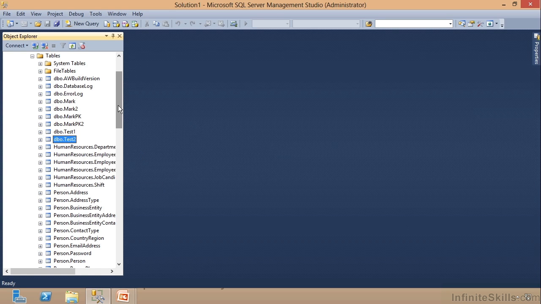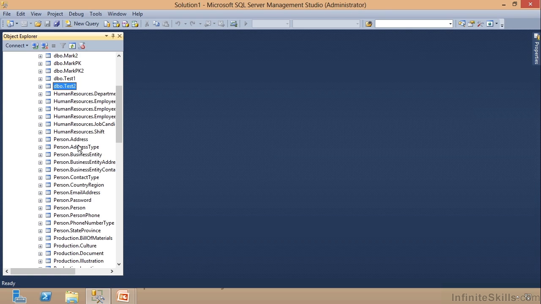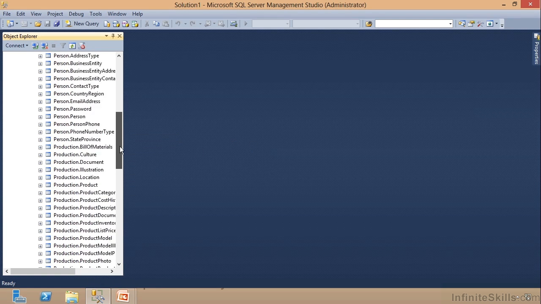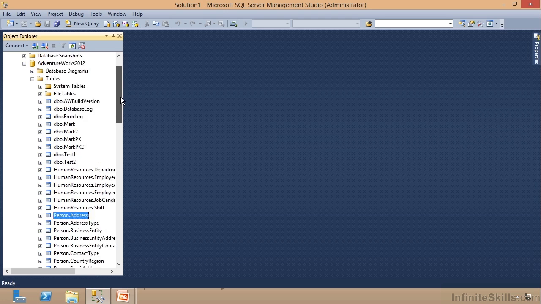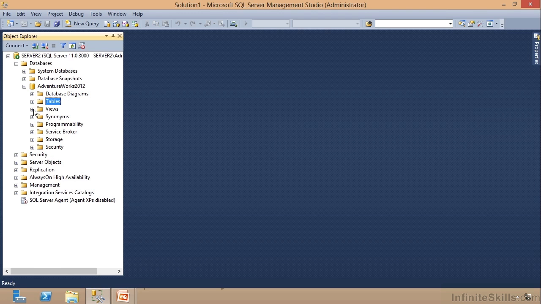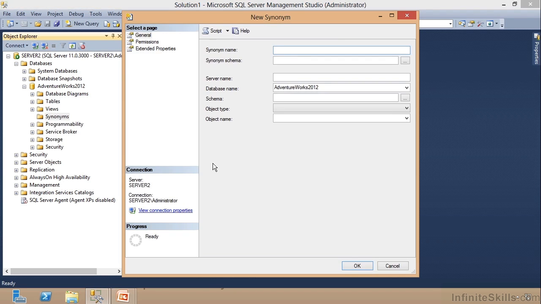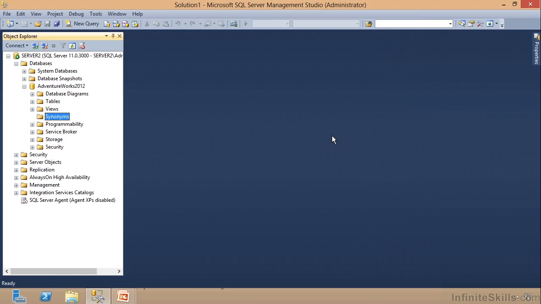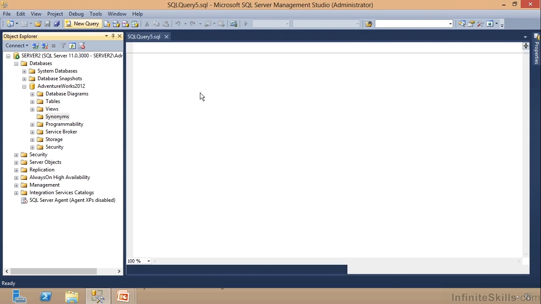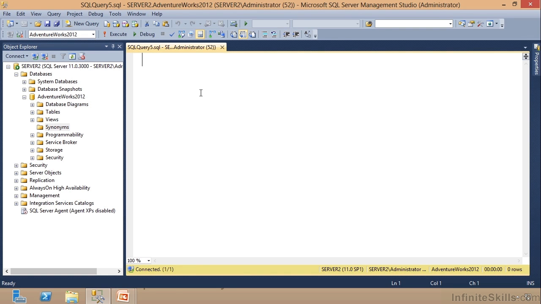So I just want to show you that if I have a table out here, let's just take one that we have called person address. And if I want to create a synonym on person address, what I'm going to do is go down. Let me come back up here, and I'm going to make tables go away. And you'll notice there is a node here called synonyms. Well, I can right-click on it and choose New Synonym, and then I can start setting the synonym name of whatever the table is, and I can just set it up right here. Well, I'm not even going to take you through that. You can go play with that later. However, we're going to look at creating a synonym in code.